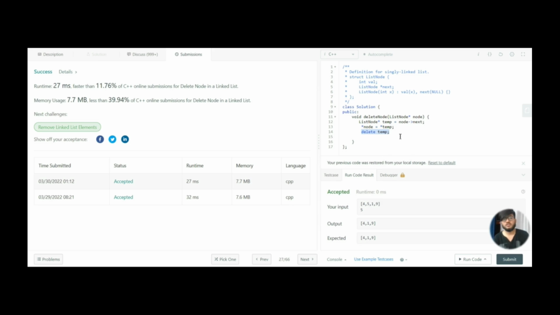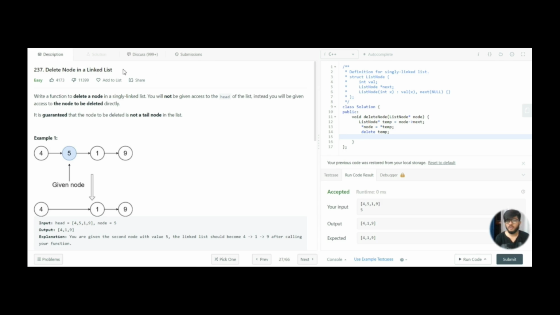Let me try to submit it. So this is how we'll solve the problem: delete a node in a linked list in order of one time. So this is how we'll solve the problem.